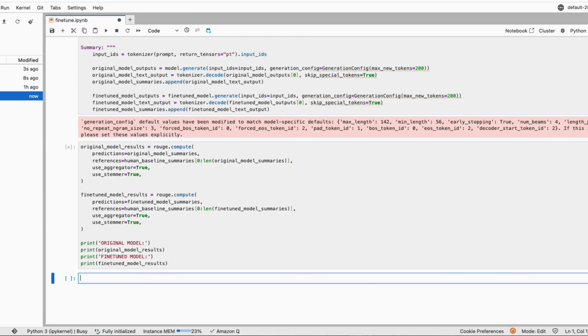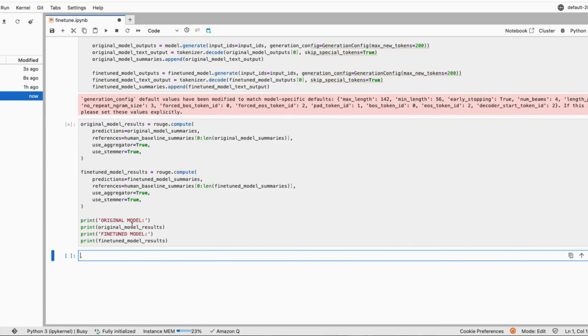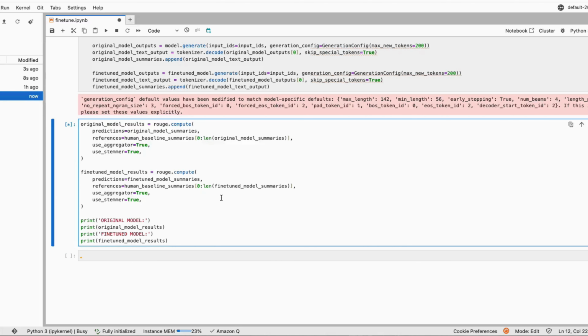So these are the results of the ROUGE matrix. So we compute the ROUGE score for both of these. ROUGE 1 measures the overlap of individual words, ROUGE 2 measures the overlap of word pairs, and ROUGE L measures the longest common subsequence. So higher scores indicate that the generated summary is closer to the human one. So we are just waiting for it to generate ROUGE 1, ROUGE 2 and ROUGE L scores for us.